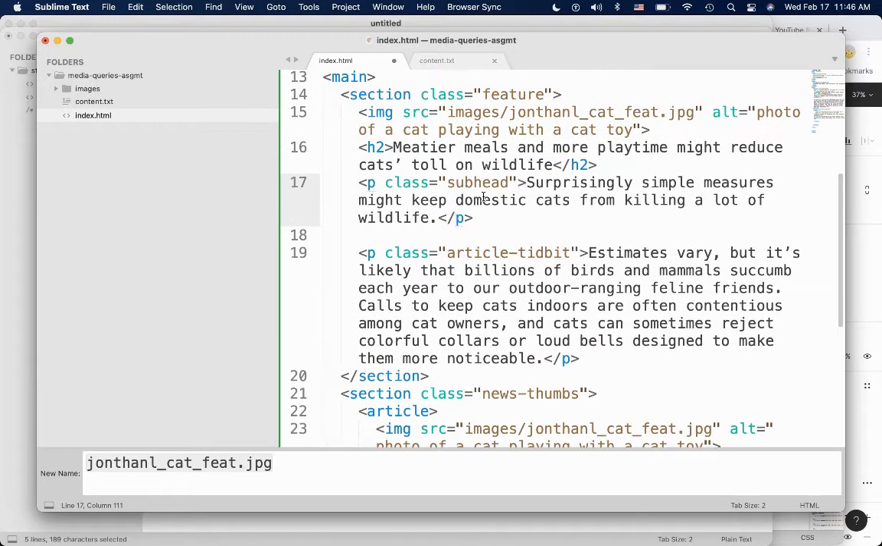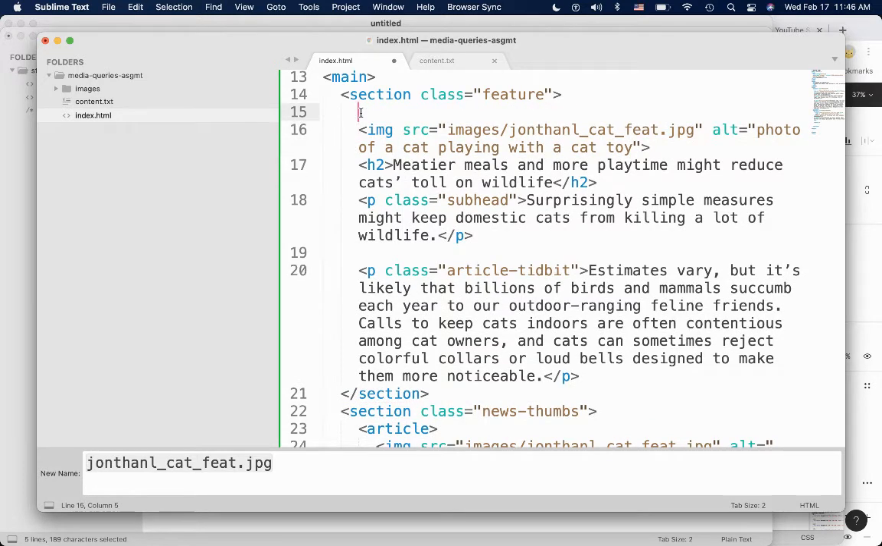Okay, closing paragraph. Cool. While we're thinking about it, we want to put this in an article. Let's think about this. We're going to split this up eventually into two. The image will be one side.